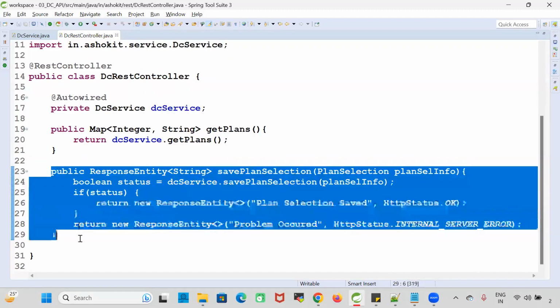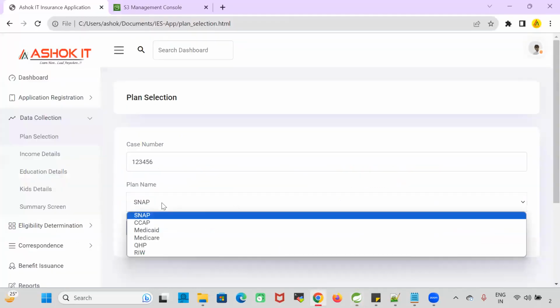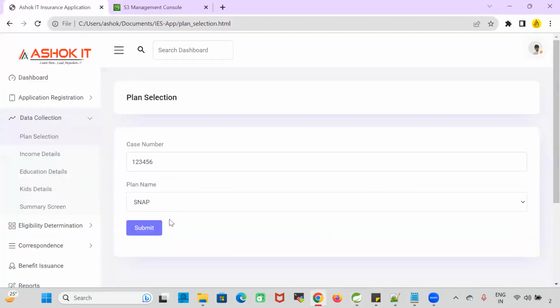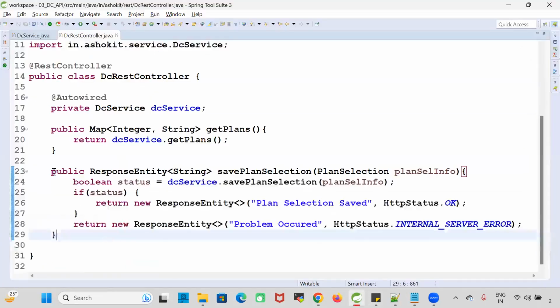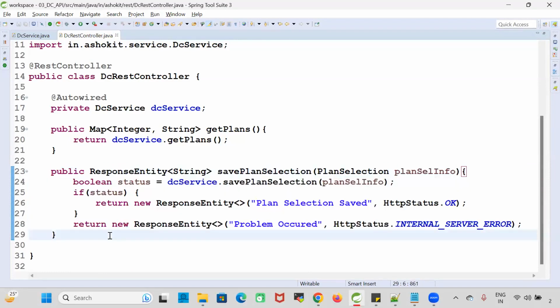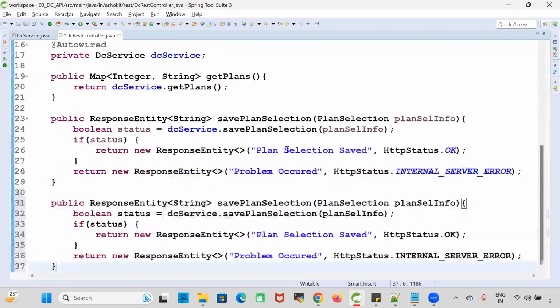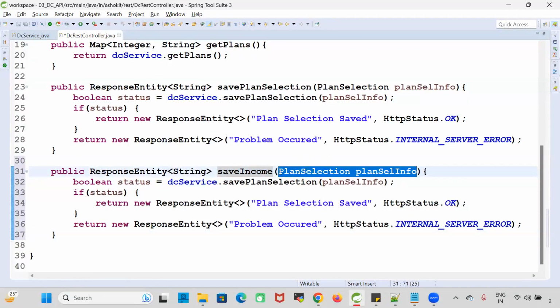This is used for plan selection. This first method is used to load the data for the drop-down values. Then after that, when I click on submit, the selection should be saved. Then the income page will open. Then I want to save the income data. So to save the income data, same way, we are going to create one more method, saveIncomeDetails. We will get the income object as a parameter.